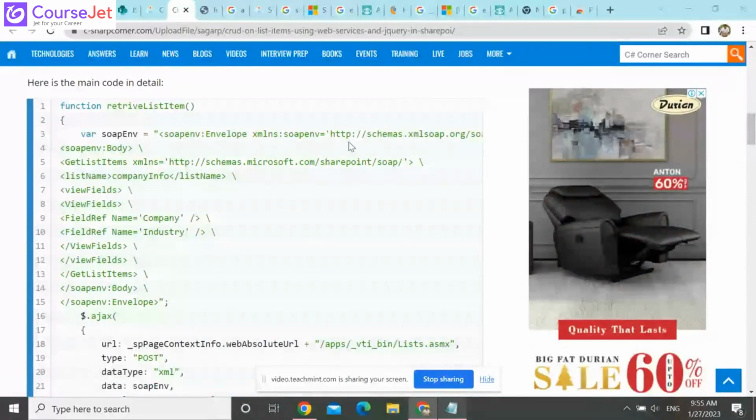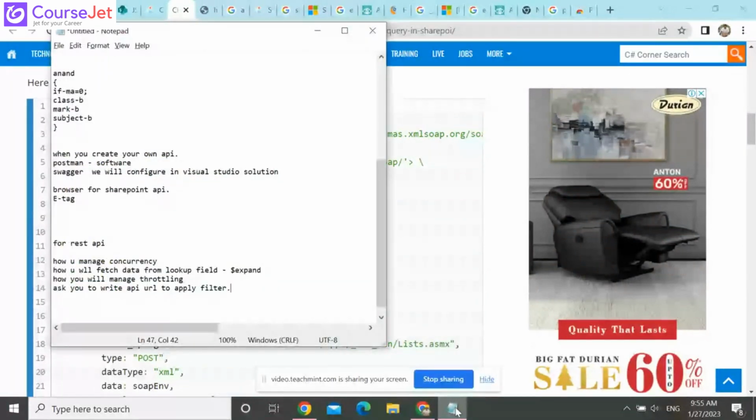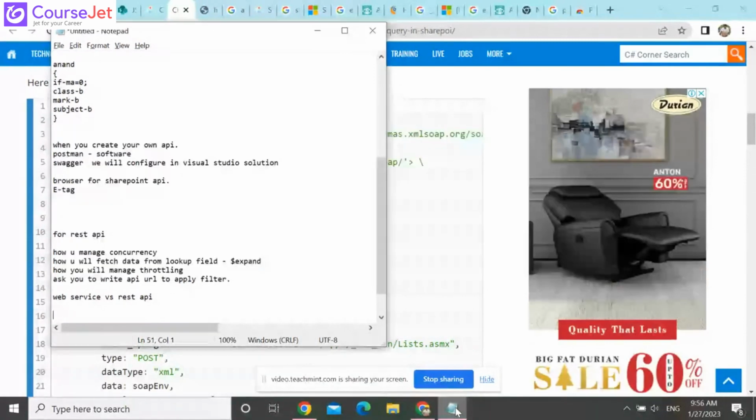This one we call a web service. Web service versus REST API. REST API and web service were both used until 2013.